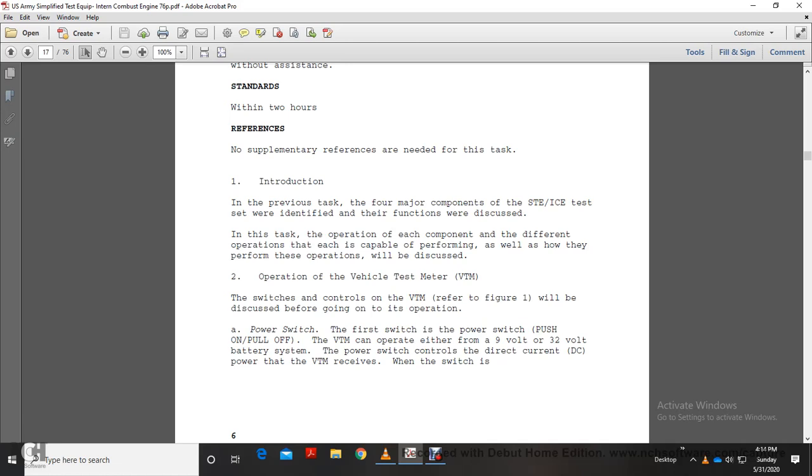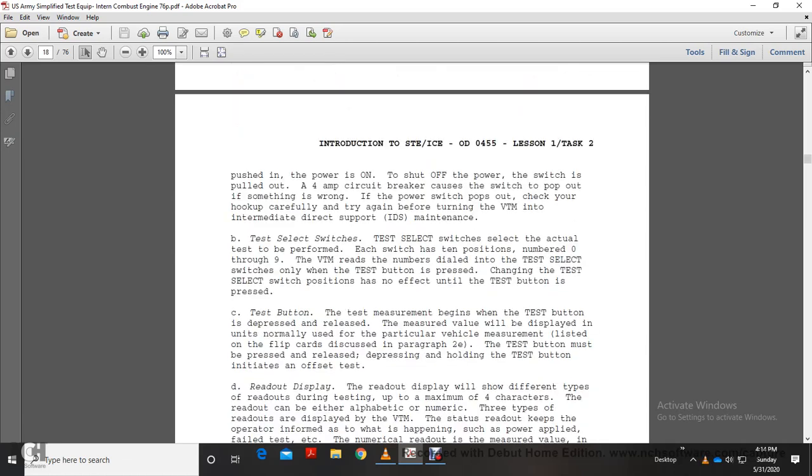The power switch is the first switch. The power switch is push on, pull off. The vehicle test meter can operate at either 9 volts or 32 volts. The battery system power switch controls the direct current power through the vehicle test meter. When the switch is pulled on, the power is on. With the switch pushed in, the power is shut off. A 4 amp circuit breaker causes the switch to pop out when something is wrong with the power. Check the hookup carefully and try again, or return the vehicle test meter to intermediate direct support maintenance.